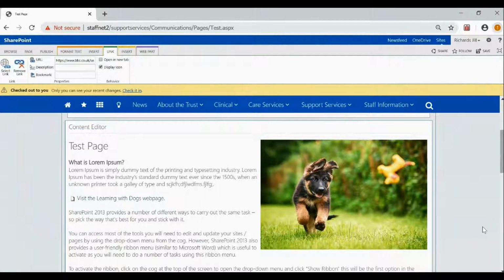Now that we have edited text, inserted images and links, we're going to look at saving and checking in the changes that we've made. As in the previous version of Staffnet, there are different levels of saving, checking in and publishing your work. Whenever you go in to edit a page, it will automatically be checked out to you, and you can see it by this yellow band at the top of the page here.